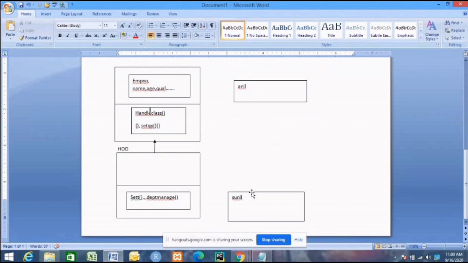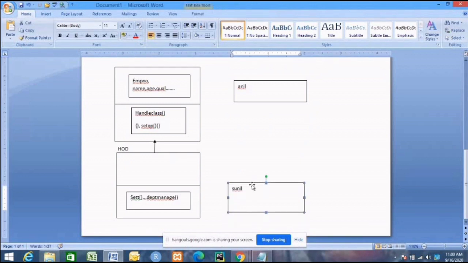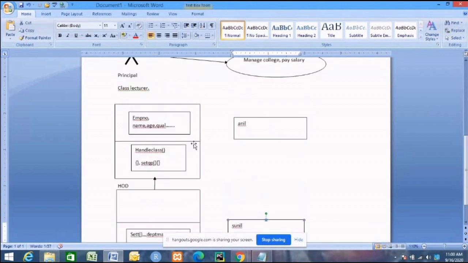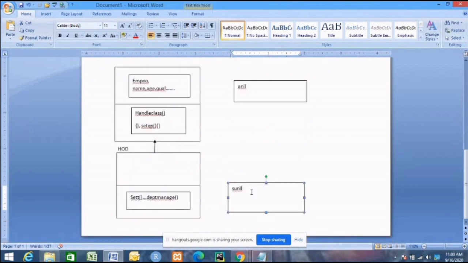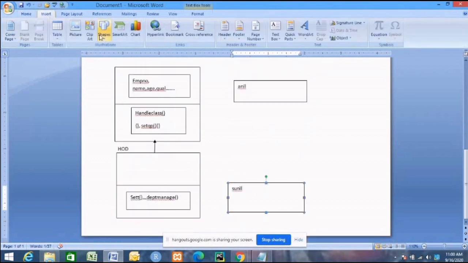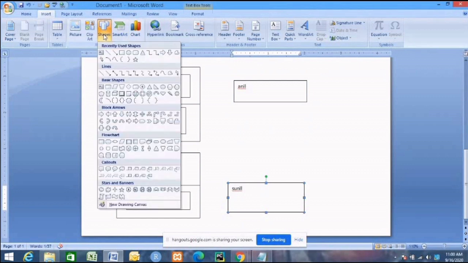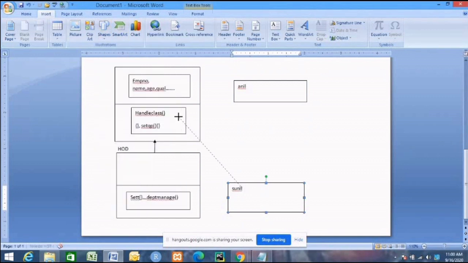Now, this Sunil can access this particular method. Which is that method? Handle class. Are you able to understand this? Why can he access it? Because it is inherited. He can access this method, and he can also access this method.